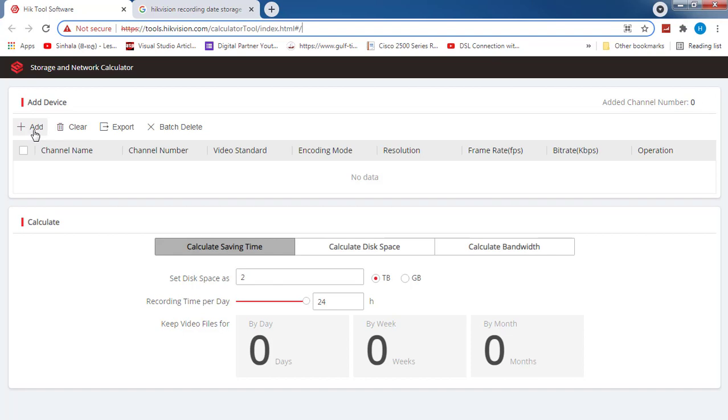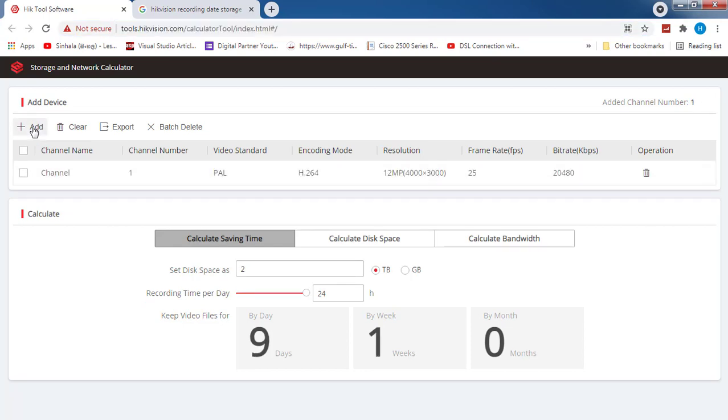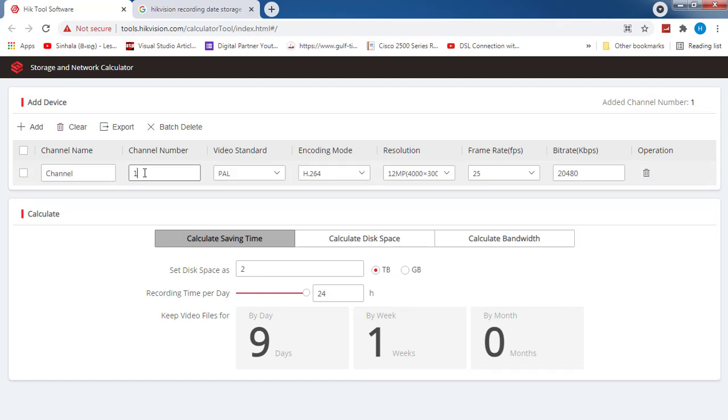First we need to add the device. If you click the add button, then one device will be added here. So first we need to change the parameters. If you are using a 4 channel DVR, we need to put 4. If you are using an 8 channel DVR, you need to put 8. Otherwise, if you are using 16, you need to put 16. So first I am using an 8 channel DVR.